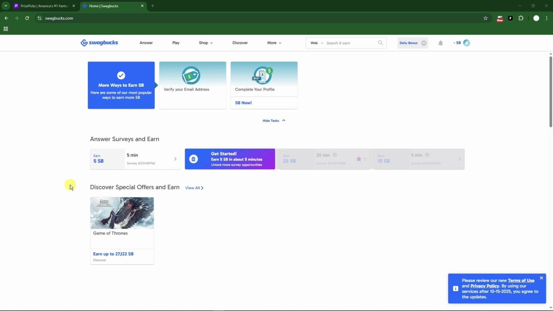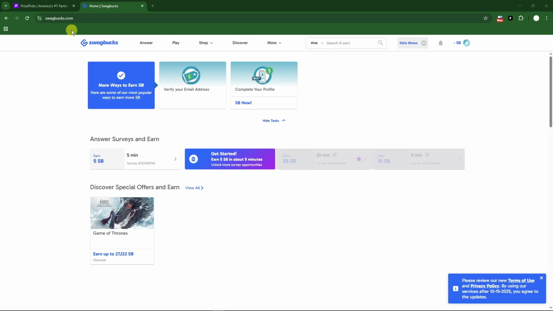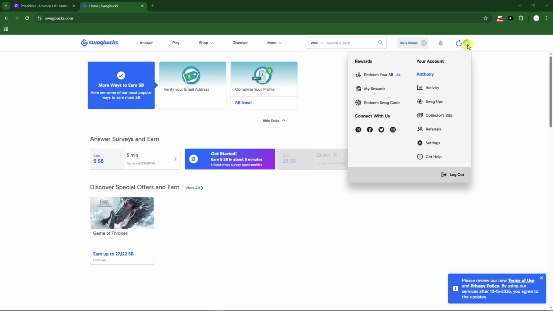So, how to withdraw money from Swagbucks to your PayPal account. You have to log in on swagbucks.com. This is going to be their website. Click on your account, just hover on your profile in the upper right section, looking for settings.